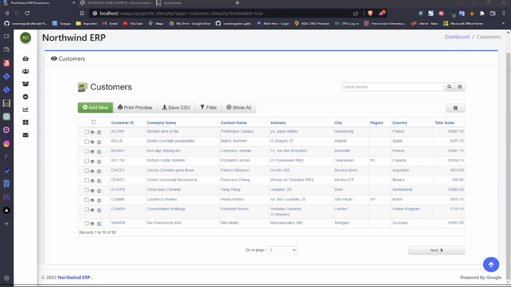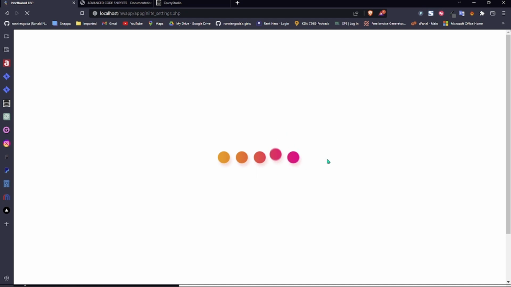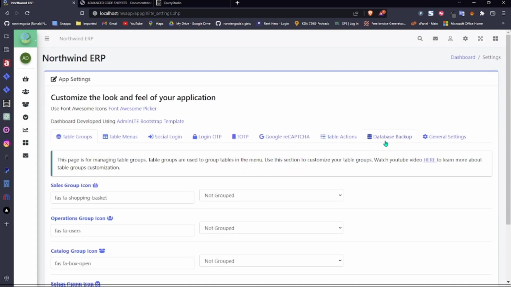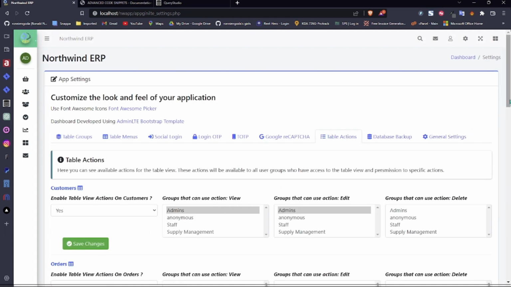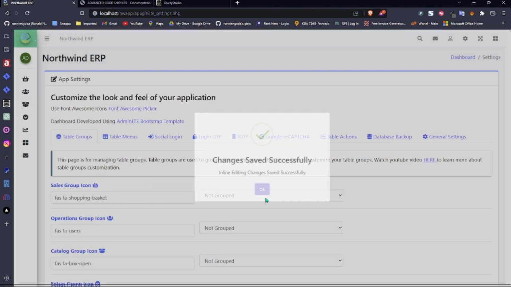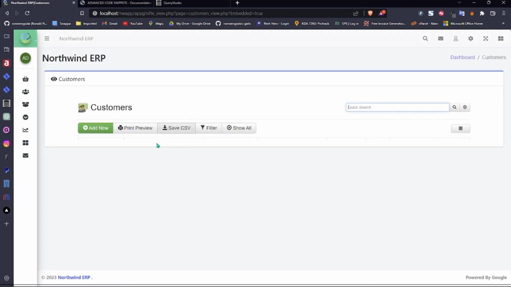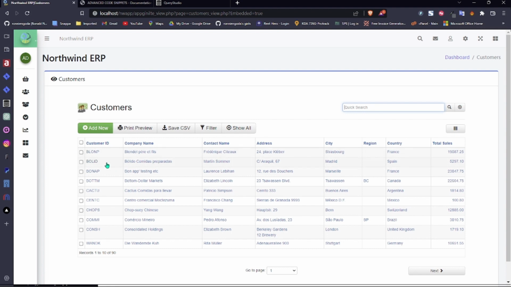So if you do want it to not have the table actions, you see there are some tables that do not have that. So you can enable depending on your use case and needs. So you can enable or disable. So let's see the customers table. See, we have that they are not there anymore. So that's it.